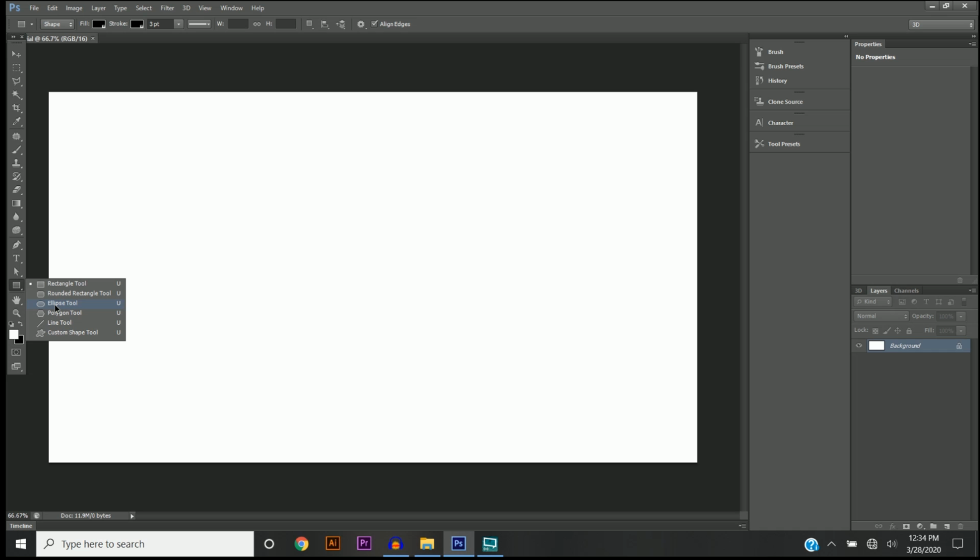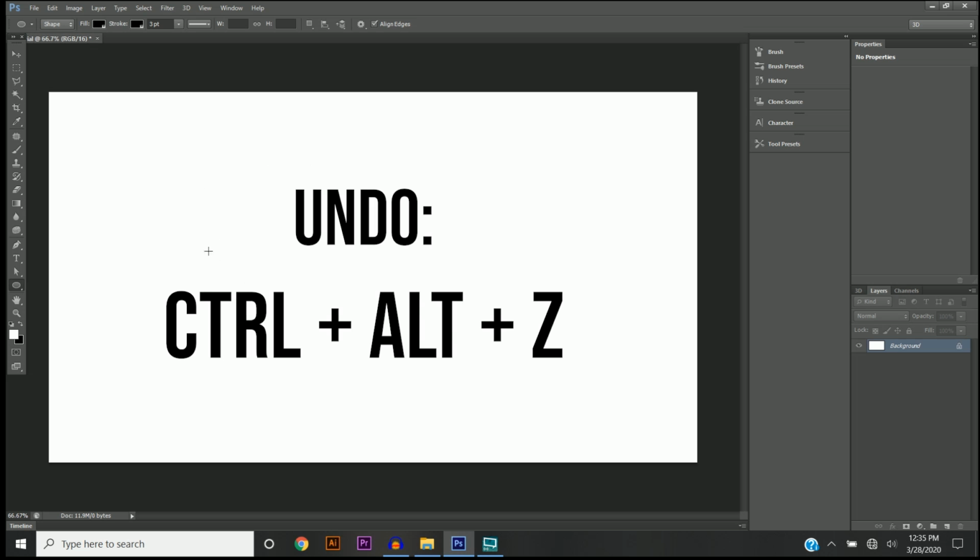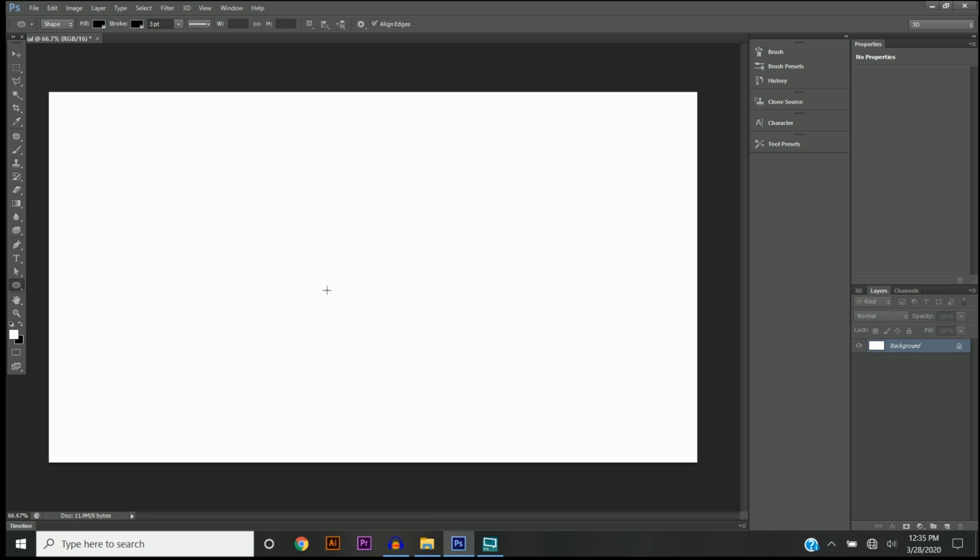So if we go ahead and unclick while we're hovering over one of these options, it will change it to ellipse. So if we want to go ahead and click and hold, we can change it to an ellipse. Now, if we want to undo a certain action that we've done, we can press Control-Alt-Z, and that will pretty much undo whatever we did before.